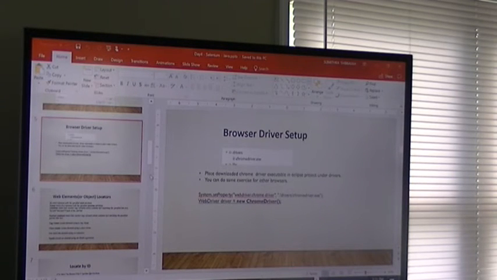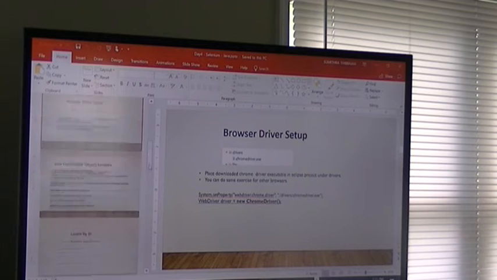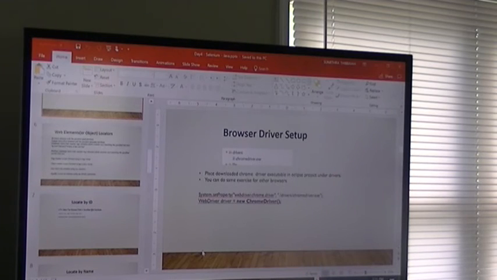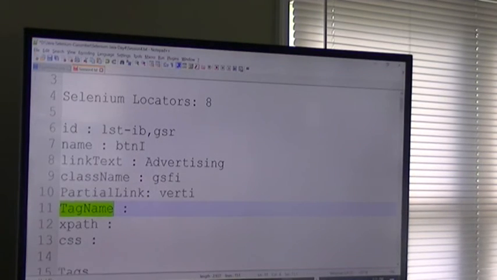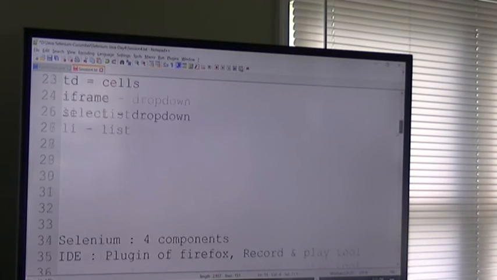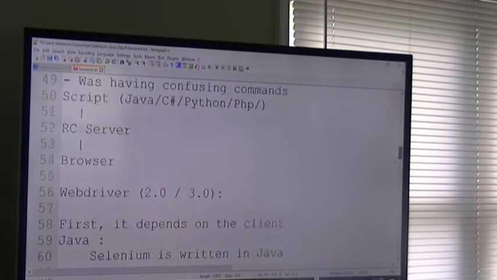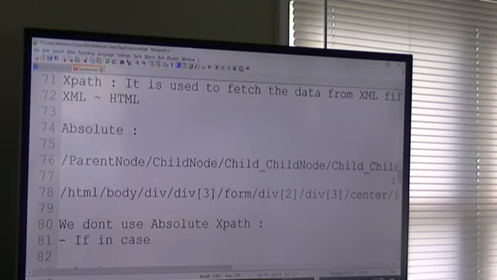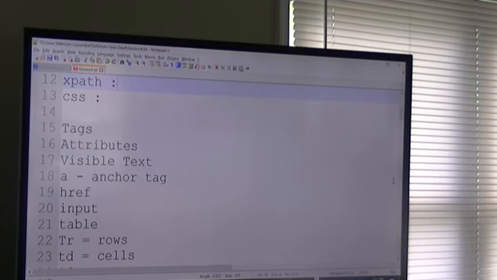Class name I will skip at this point because its usage is very minimal. Because we hardly use class name, we'll go to XPath, which I feel is very critical for us to learn. Okay, coming back to XPath. XPath can be identified in two ways. You can do it through absolute or you can do it through relative.